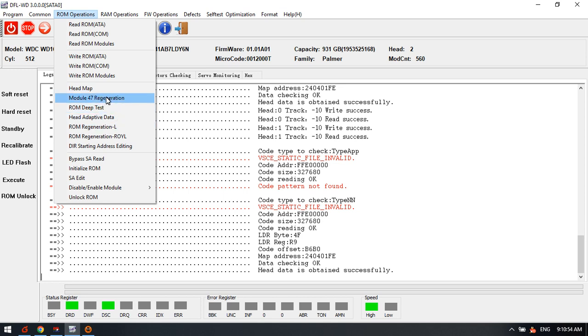Okay, next we can see there is one menu called Module 47 Regeneration. And this one is just used to regenerate the Module 47 with new adaptives. Because Module 47 contains the head adaptive data, and sometimes this may cause problems. So we can use this one to generate the Module 47 and write this Module 47.